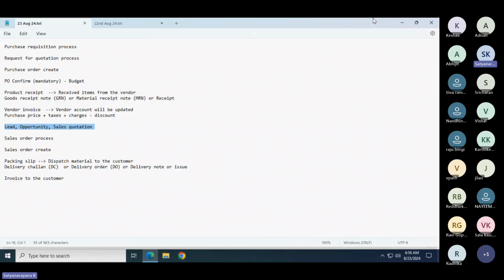We can start with the lead, opportunity, sales quotation to order process, or you can start with the order process. This is your wish. Otherwise, you can start from the lead directly, so that it will not be messed up. Otherwise, he may think you don't know about the quotations.